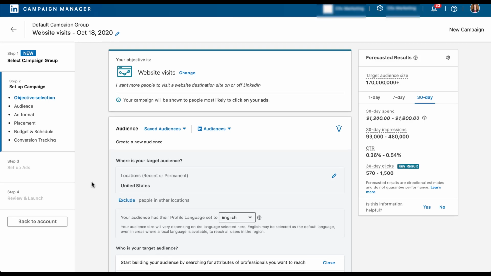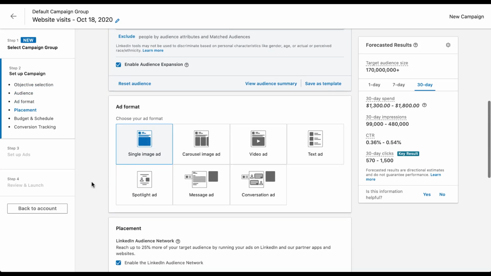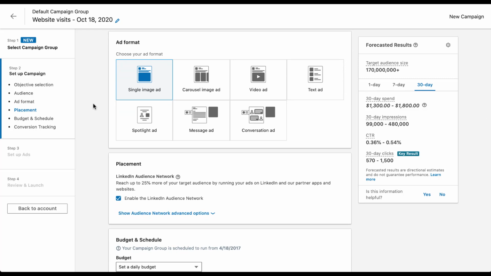All of the audience targeting is going to be the same here. So let's skip all the way down to ad format. Just like with the brand awareness campaigns, we have all of the different ad formats available here: single image, carousel, video, text, spotlight, message, and conversation ad. All of these are going to be available through this campaign objective, so there's a lot that you can do here. Same with the placements.